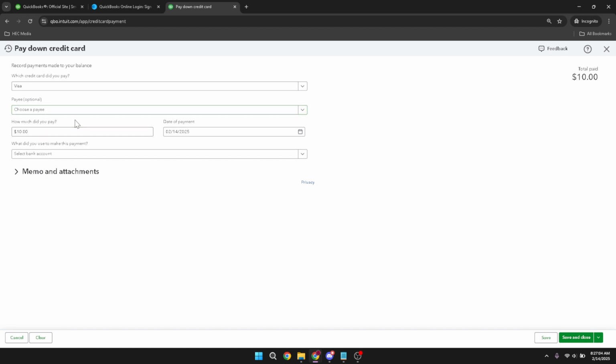Once you've entered the payment amount, you'll need to select the date of payment. Use the calendar feature to pinpoint the exact date the transaction occurred. This ensures your records align with your bank statements.